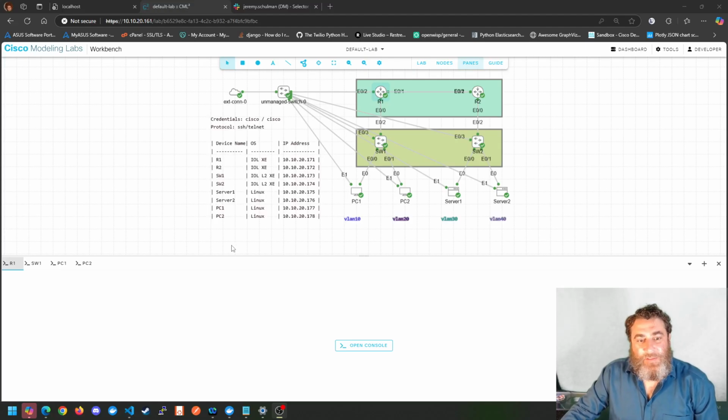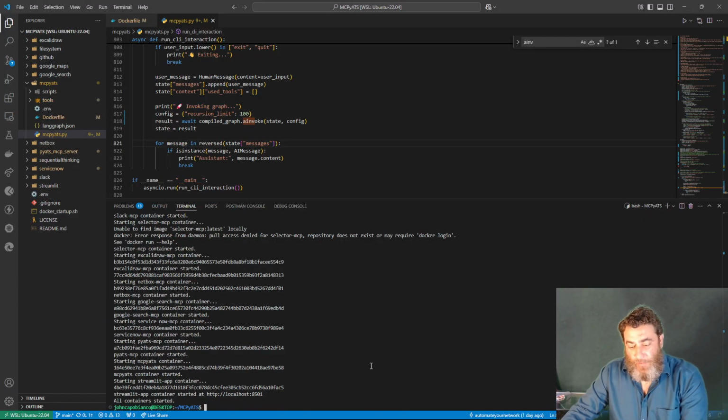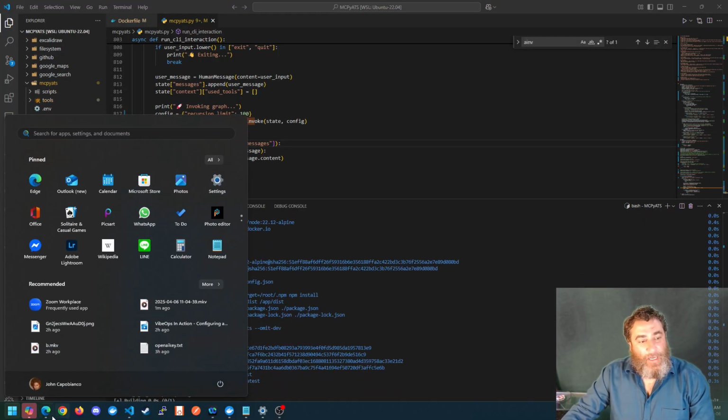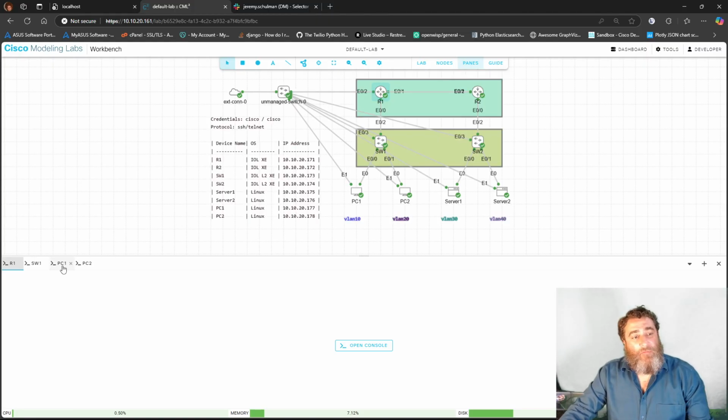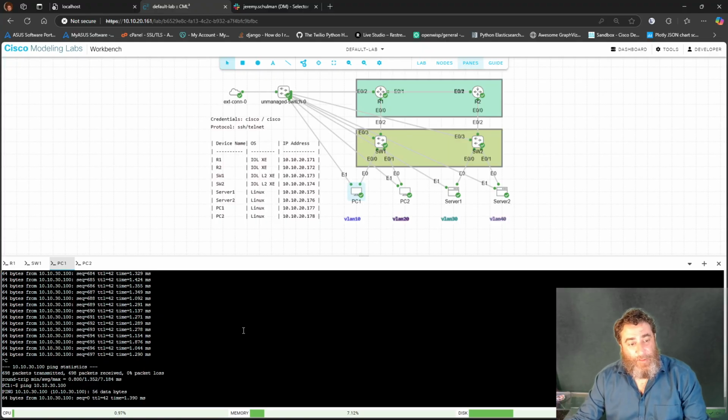Okay, I'm recording this just to see if I can get it to work. Let me bring everything up. What you're looking at here is the CML, and I do have running pings going. That was based on a previous prompt that configured everything.